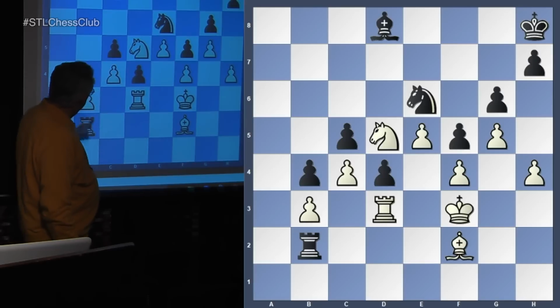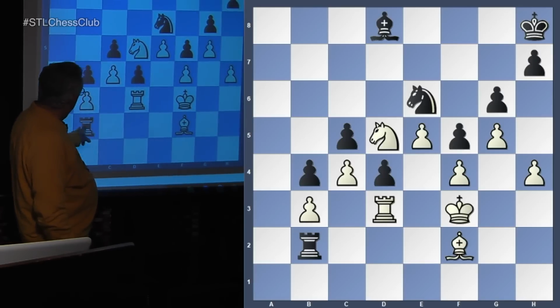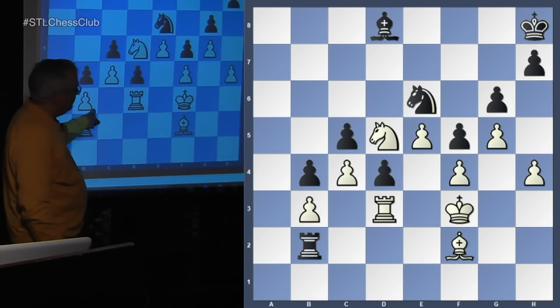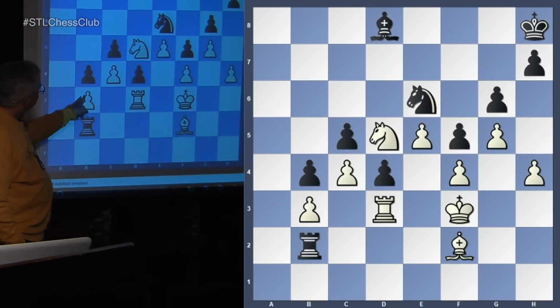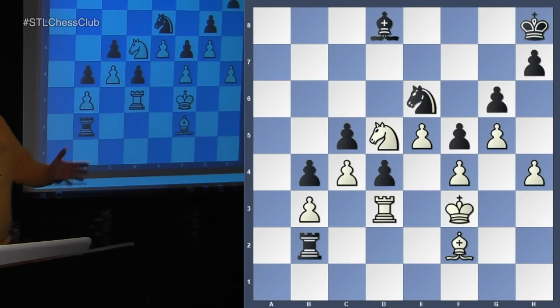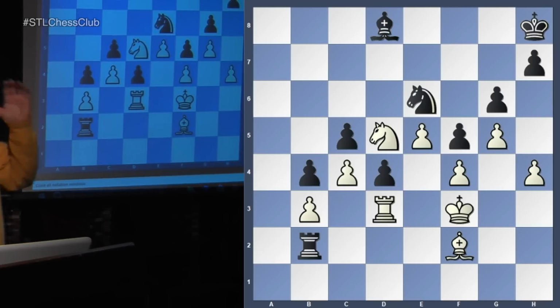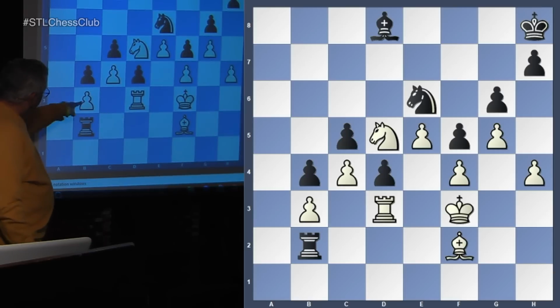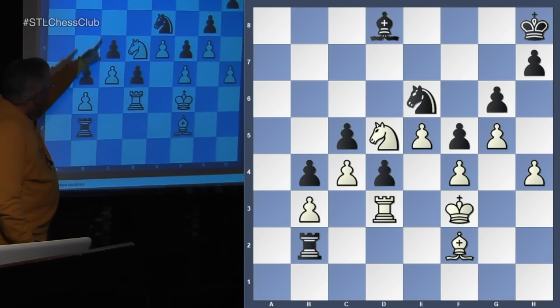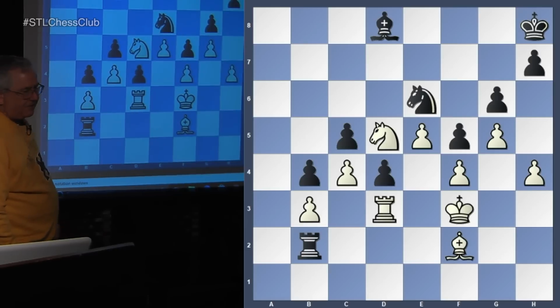The question is, what piece can black move to attack this pawn? The rook is in the right spot. What other piece can black move to attack that pawn? Would the audience care to hazard a guess? Has to be the knight. This is a white pawn on a white square. That black square bishop's not going to do the trick.